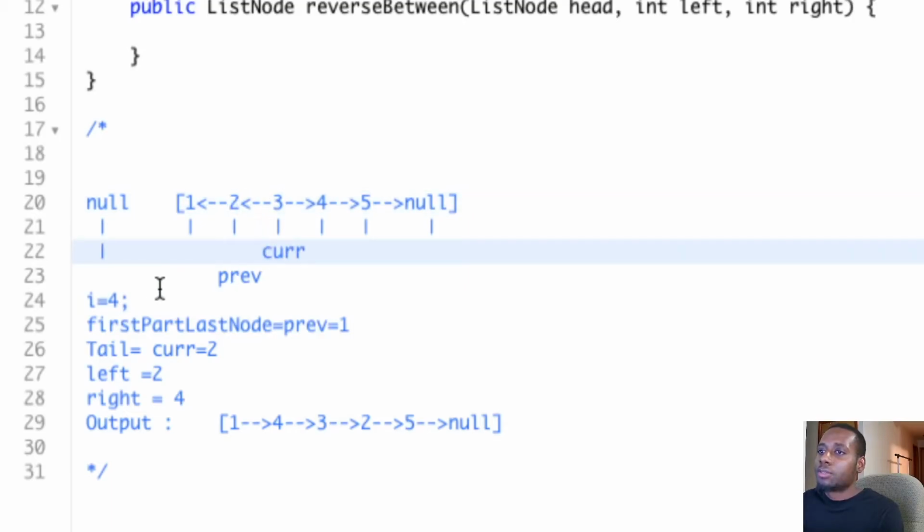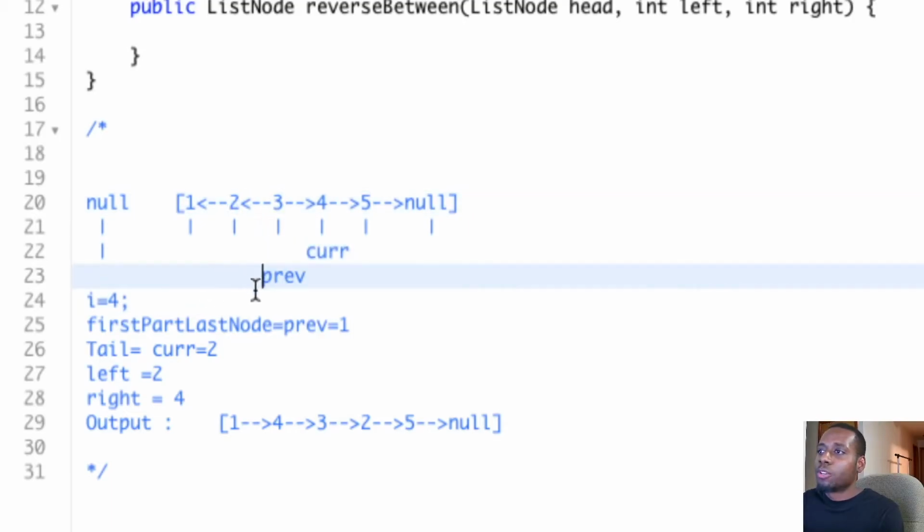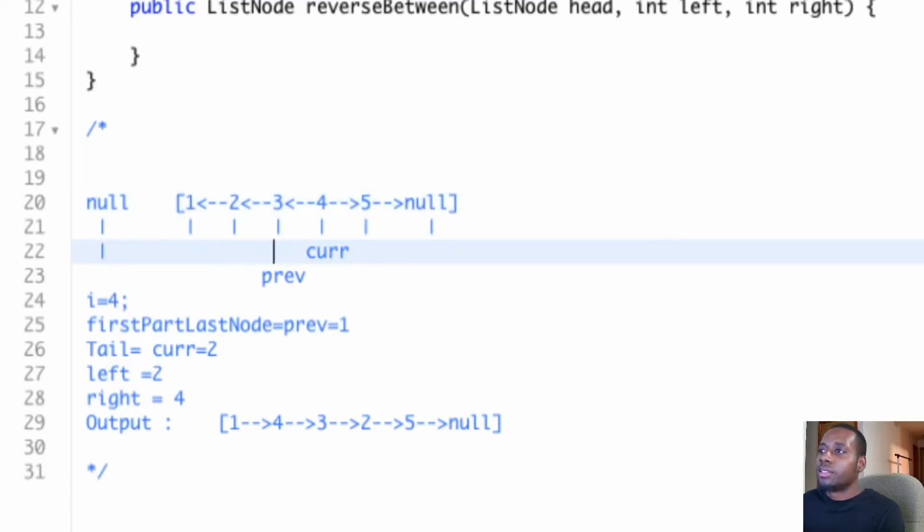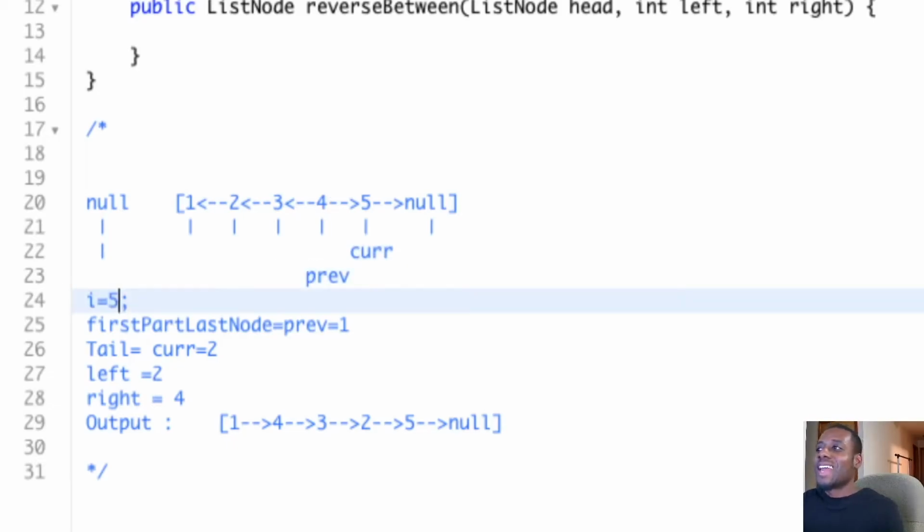And then now we move forward, and prev moves forward as well. And now, guys, 3 doesn't point to 4 anymore. So now 4 points to 3. And then they move forward. Cur moves forward, and then prev moves forward as well. And then this becomes 5. Then we exit out of the loop.